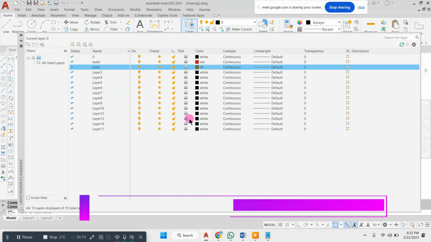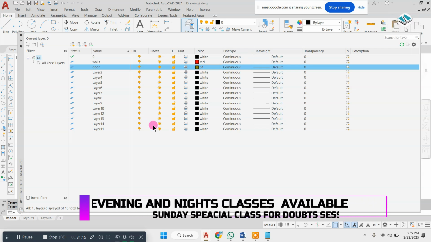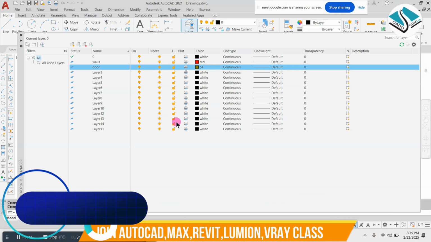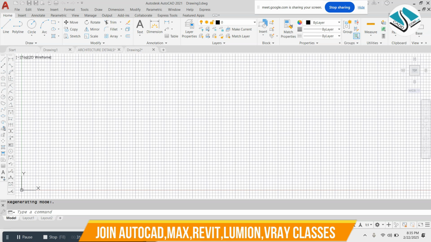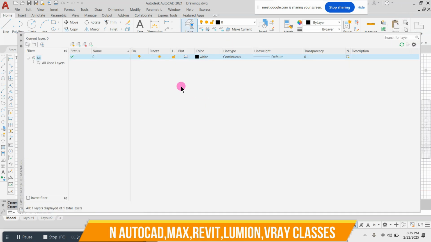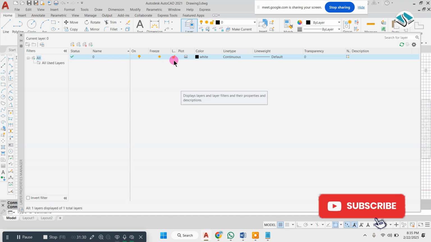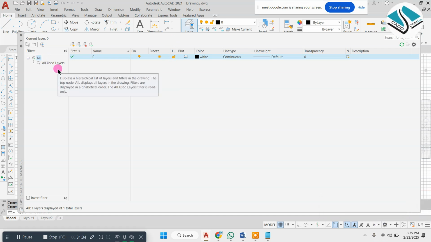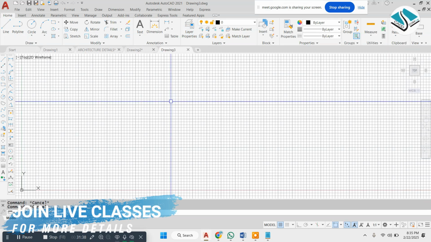So in layer options, also we can use a layer template. With the help of this option, we can save time in our project. How? First, type LA, enter, and the layer template I will forward in the group. Then you can download from the group and use it in your project. First, download from the group and just save on your desktop. After that, you will follow this process.